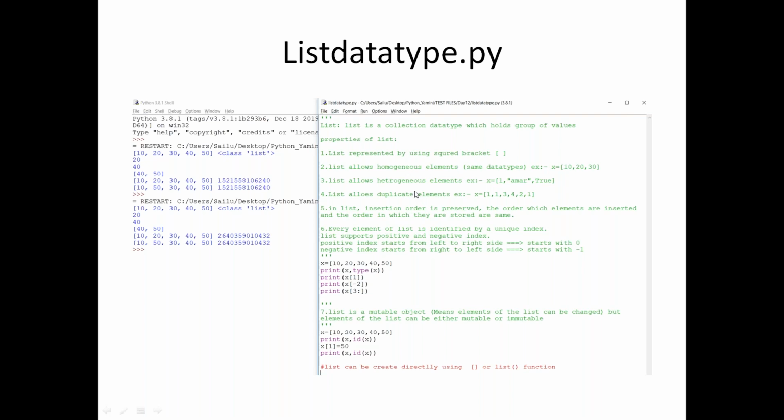List also allows heterogeneous elements. So you can see here x equal to 1, the second element is a string amar, and the third element is a boolean true. So the data type of elements can be different, and list allows duplicate elements. That means if I have the same value multiple times, the system will consider all the elements, but there is another data type which will not allow. So duplicate elements are allowed when you come to list. Here the one is repeated 3 times, so it allows.